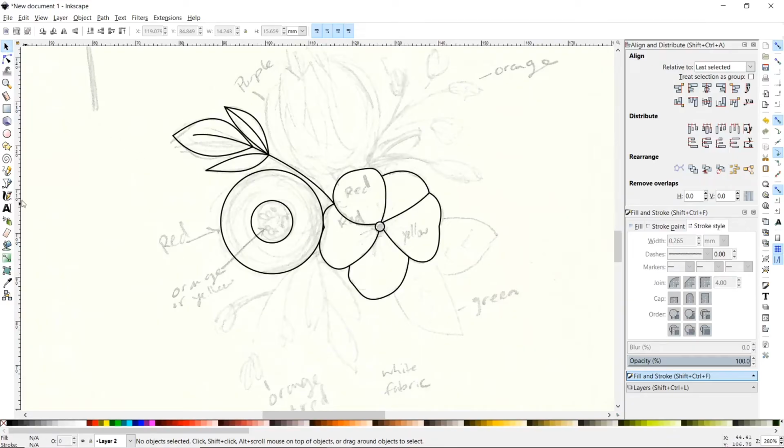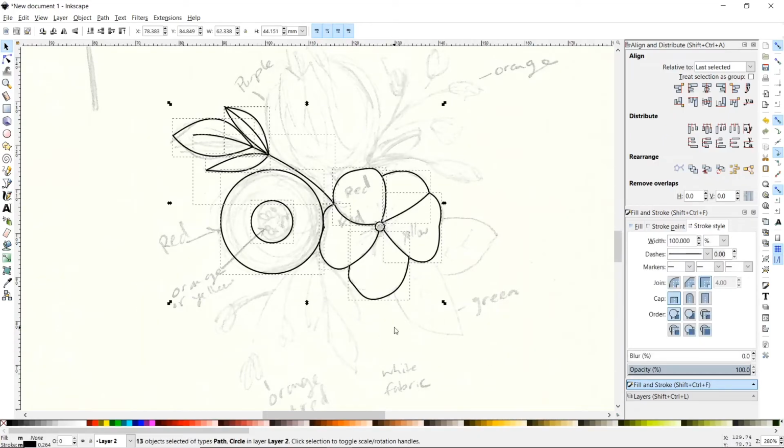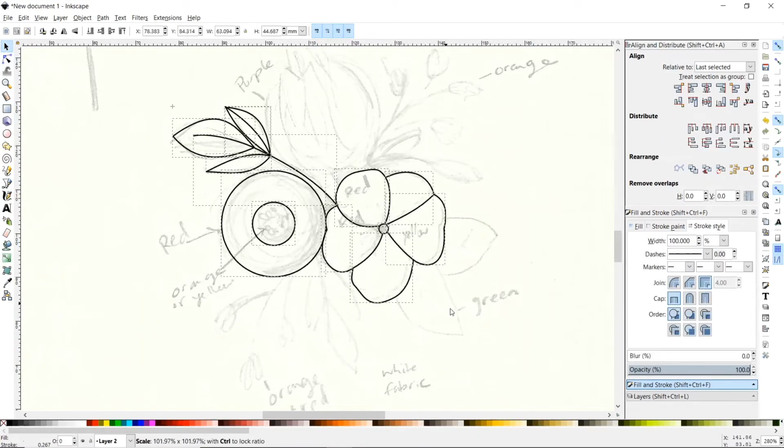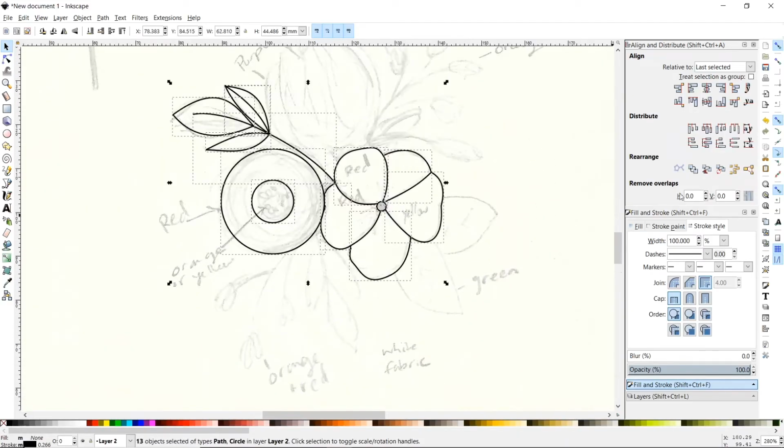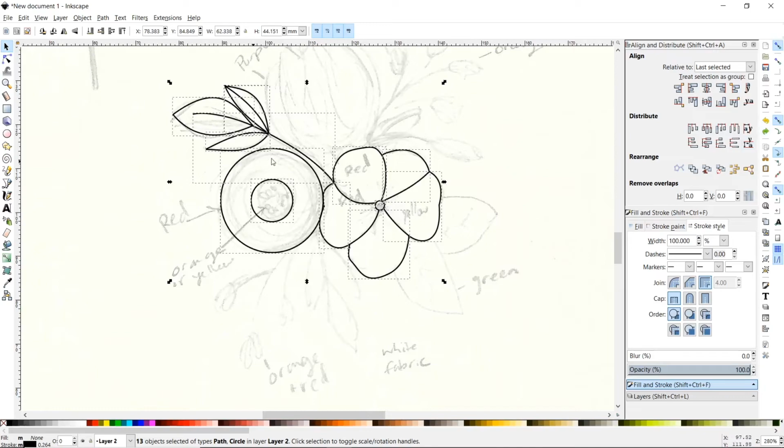And the reason that you want to use the Bezier curves is because now I can take this whole thing and I can drag it and make it bigger and smaller, and it's not going to affect the quality of my design or make it pixelated or anything like that.